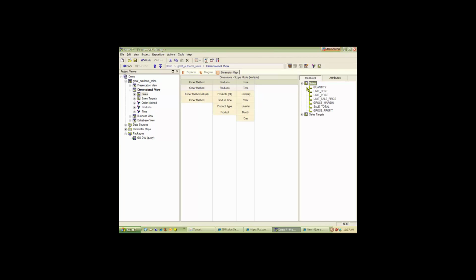So I know sales needs to be in scope with everything. Sales goes right down to the day level in the time dimension, to the product level, and it's in scope with order method. But sales target, on the other hand, does not go down to the day level. It goes down to the month level. So I select the month level, and I set scope to be at the month level. Same thing for product. It's at the product type level, so I set the scope, and I remove product from being in scope. And this particular hierarchy is completely not in scope, so I remove that altogether.